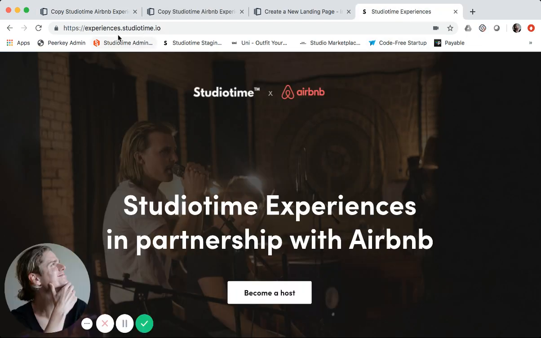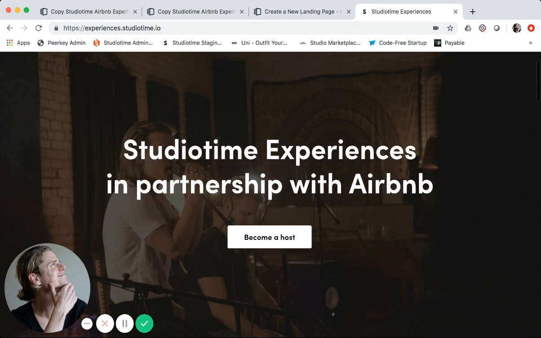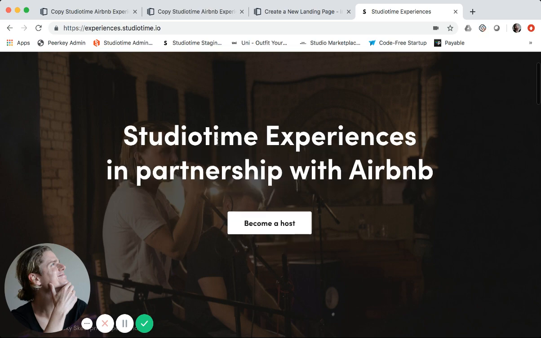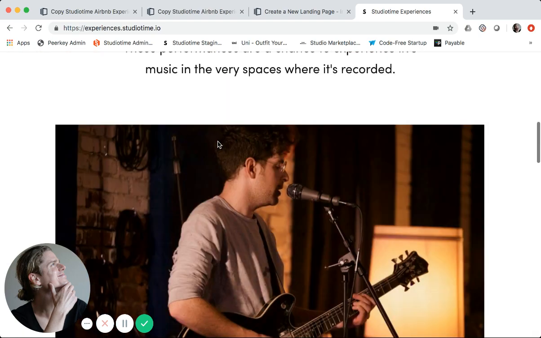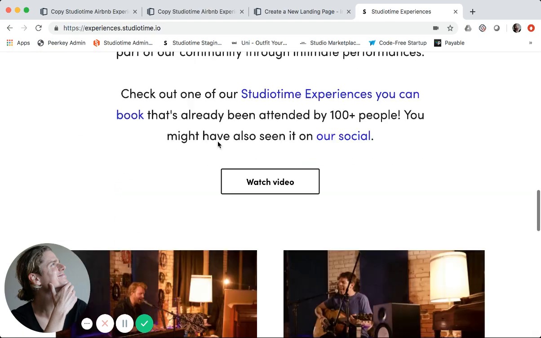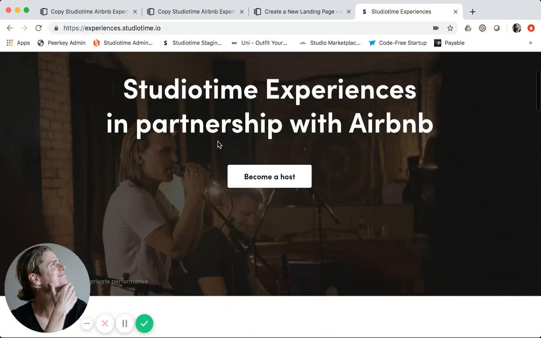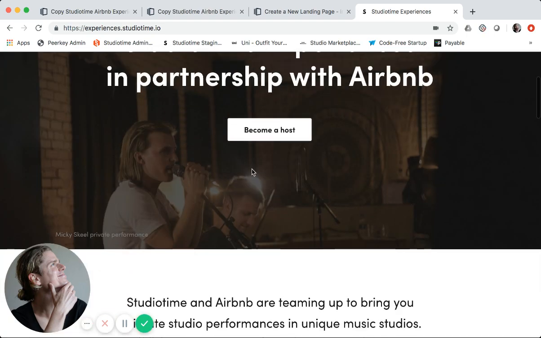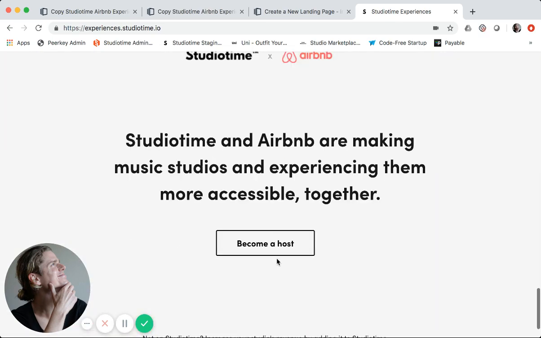You can see this example live at experiences.studiotime.io. This is our landing page for Studio Time Experiences, since we do have a partnership with Airbnb. It's primarily a marketing landing page that's linked from the main website. The purpose is to market these experiences we're offering, with a call to action at the top, as you saw in the header, and then down here for our studios that might be looking to host their own experiences.